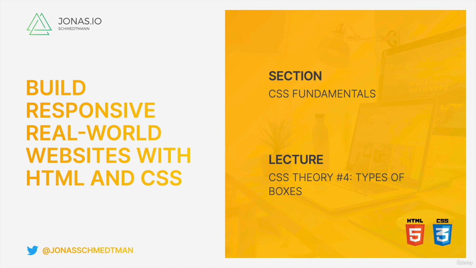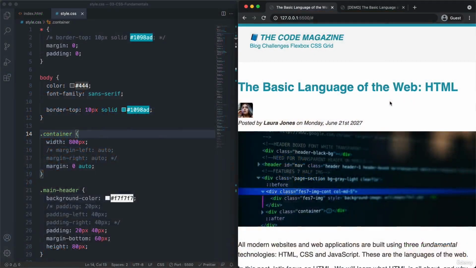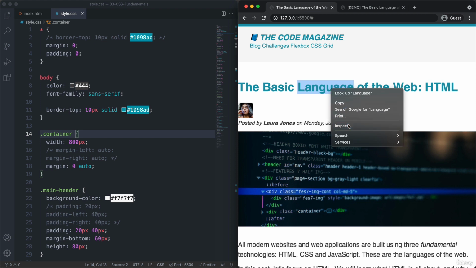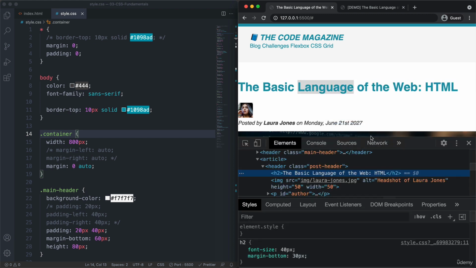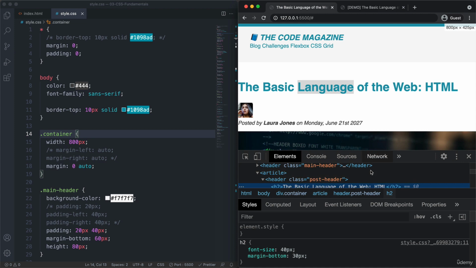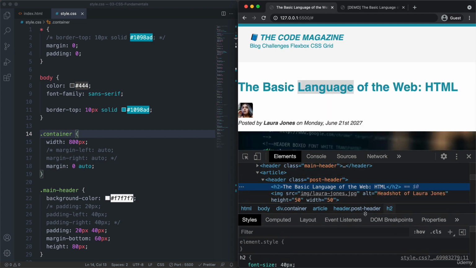So now that you got the fundamentals of the box model down, let's go one step further and talk about different types of boxes that exist in the box model. And maybe you had already noticed that there are different types of boxes in CSS. So let's inspect this element here to show you what I mean.